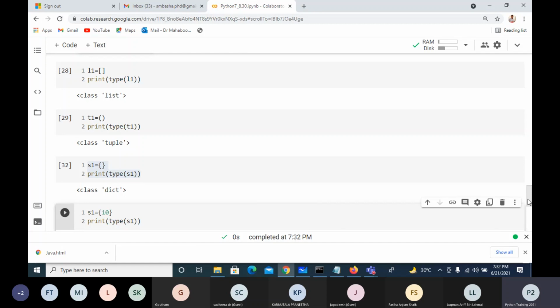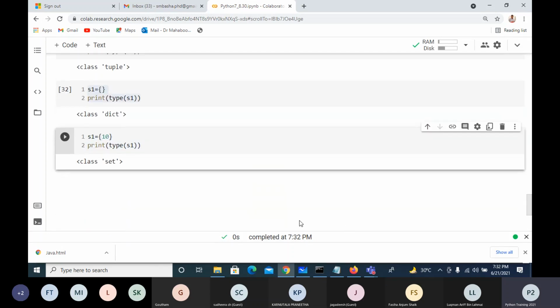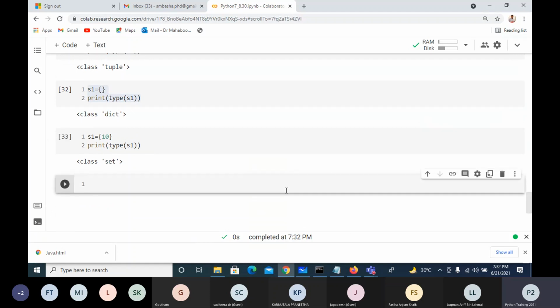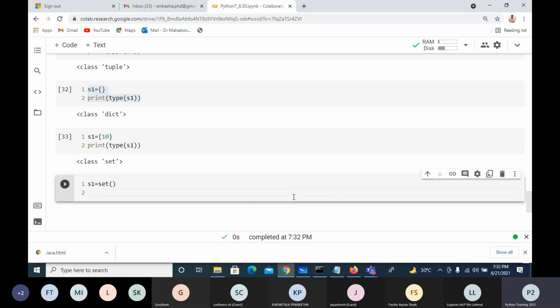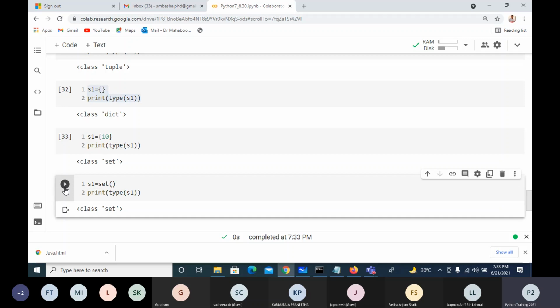So if you want to create an empty list, I can take empty square brackets. If I want to create an empty tuple, I can take empty parentheses. But if I want to create an empty set, I cannot use empty parentheses, but I can do it this way: just write set there. Then set with empty parentheses, and I can check type of S1. Now it is a set, an empty set. So if I want to create an empty set, I have to use the keyword set, not empty flower brackets. If I use empty flower brackets, it is going to be a dictionary. So this is one point to note.